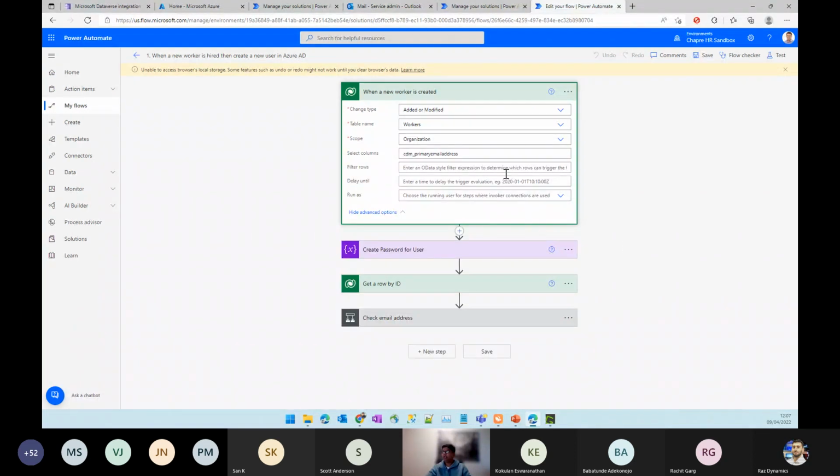And here I'm selecting the CDM_primaryemailaddress. For example, you can hire an employee without an email address. That's possible. But if there is no email address, you cannot send information back to Azure AD. So I'm selecting the primary email address as a condition, so that I make sure there is an email address for the worker.